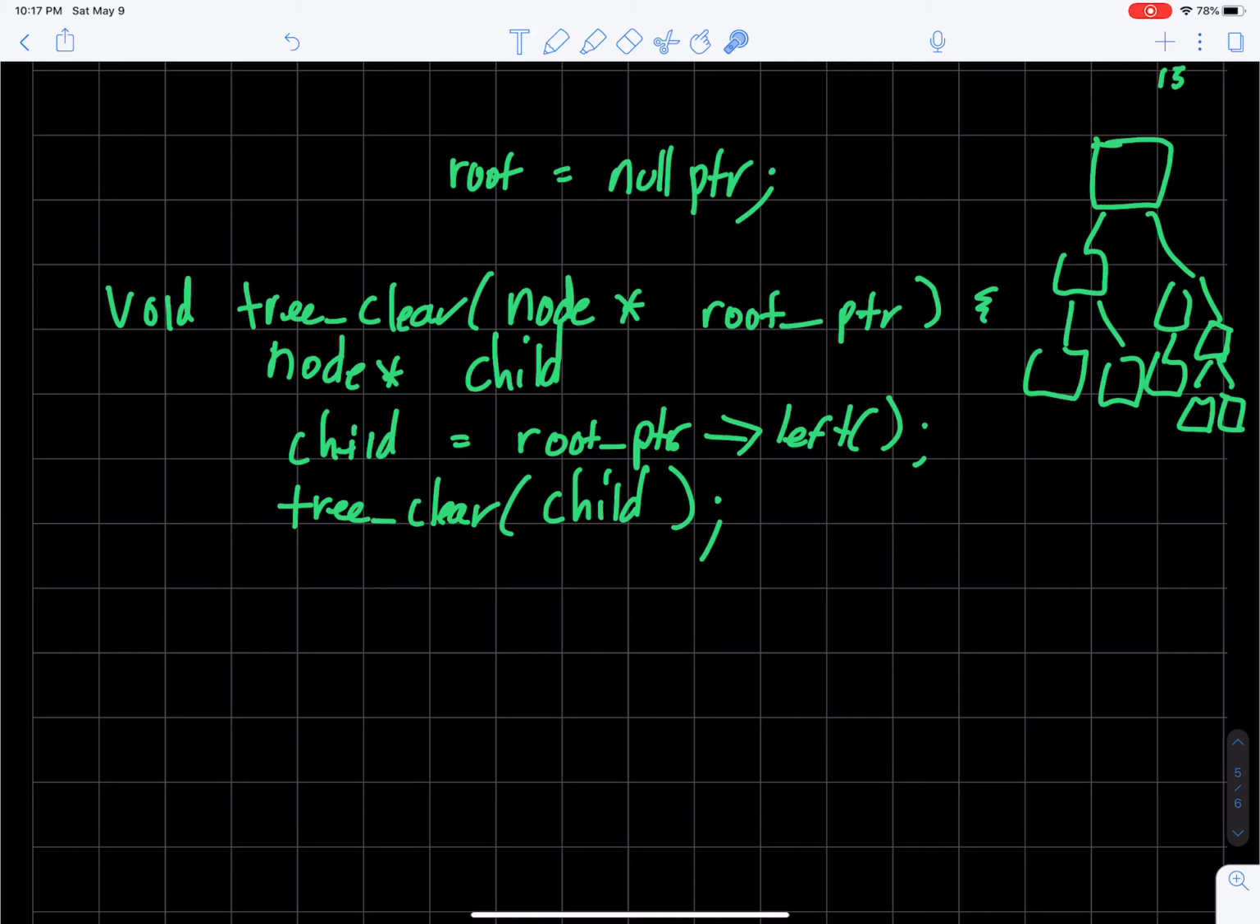We want to get all the way to the bottom of the tree. So we use our recursive call to get to the leftmost. Then we call clear on the rightmost. Then after we do that, we start deleting the actual parameter that was passed to the function. So let me just finish writing that out. So after we do that, we're going to say child is equal to root pointer, right.